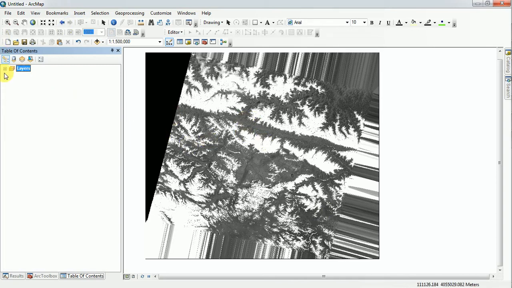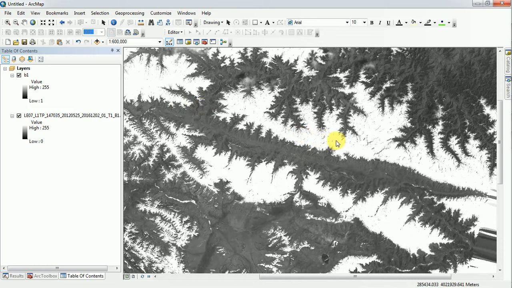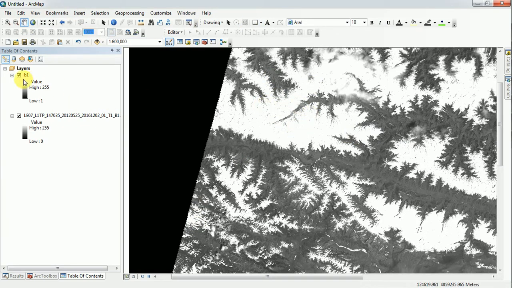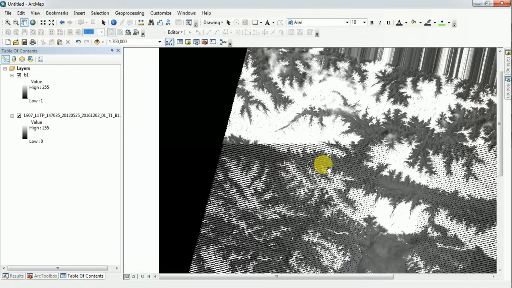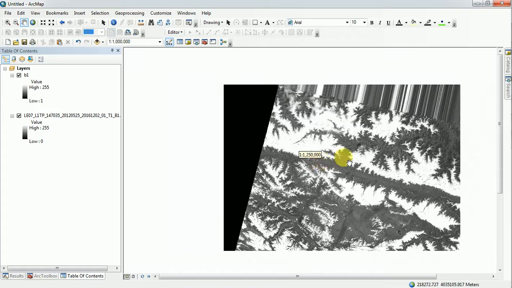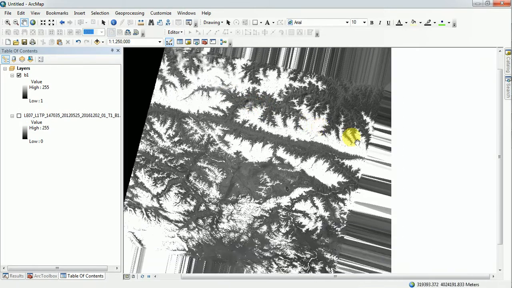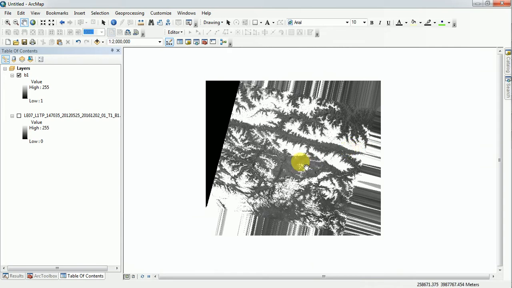You can see here that the scanline errors have been removed. Let me show you properly. So here were the scanline errors. Let me turn off the band, and you can see here on the Landsat band 1, here are the scanlines, and this is after the removal of the scanline errors. Now you can do whatever you want to do, like applying NDVI, NDSI, and all the things that you want to analyze for your research purpose or anything else.